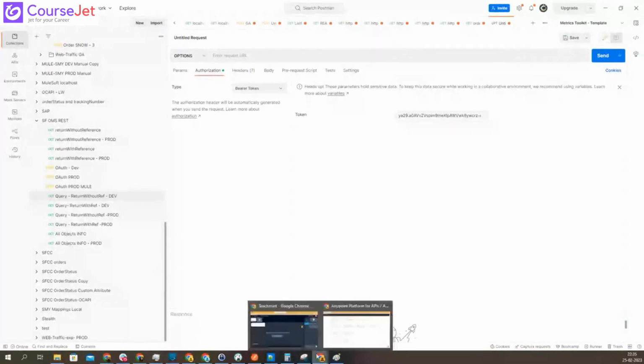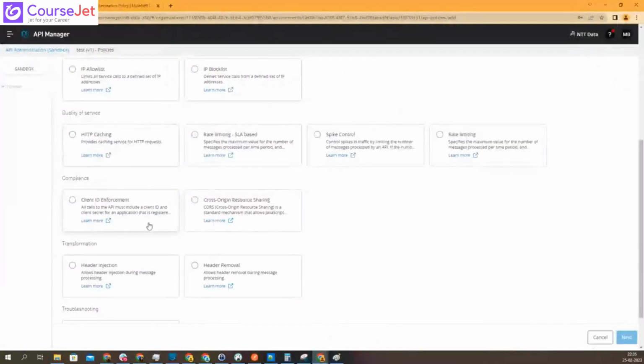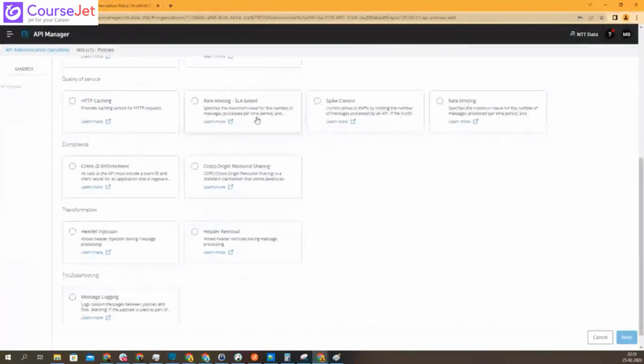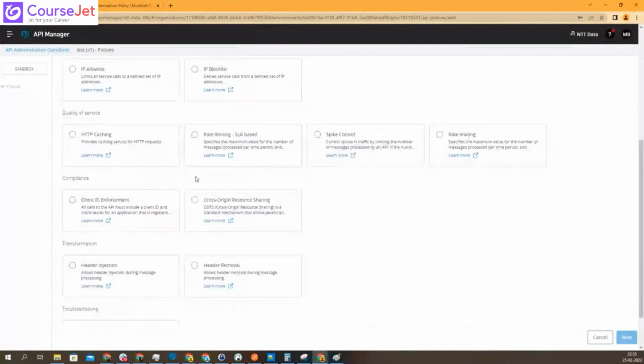Where we were here. So this is related to the caching. Next is rate limiting SLA based. What is the difference between rate limiting and spike control?